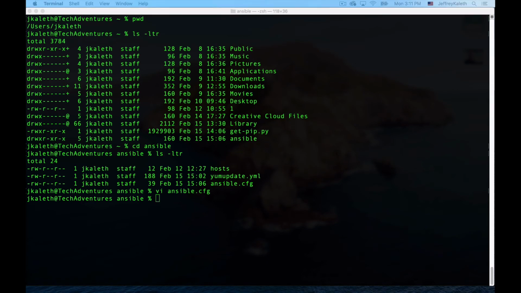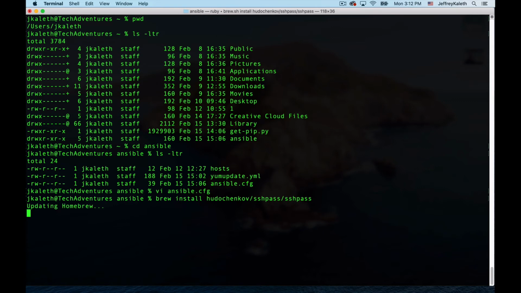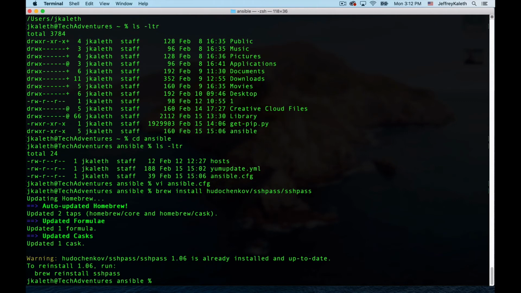Okay, so now that we have the Ansible config set up, there's another thing we need to do on the Mac in order to get SSH to work, and that's installing sshpass. We're going to use Homebrew to install that. Homebrew will update before it tries to install something. This has already been installed, so it is here with version 1.06. All right, so that wraps up the configuration. It's a very simple configuration, and it can get more complex, but this will get us started.